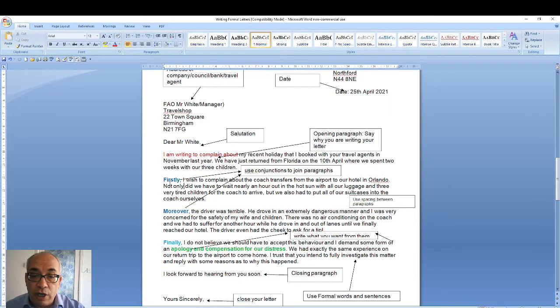Also, I put the conjunctions in blue for you, so you can see I am joining the second paragraph with the first one using a conjunction firstly. Second paragraph I use a conjunction moreover, and the last paragraph I'm using finally. So you need to use conjunctions to join the paragraphs. Use spacing between paragraphs. This is important. And this is what we call the closing paragraph, which is the last one.